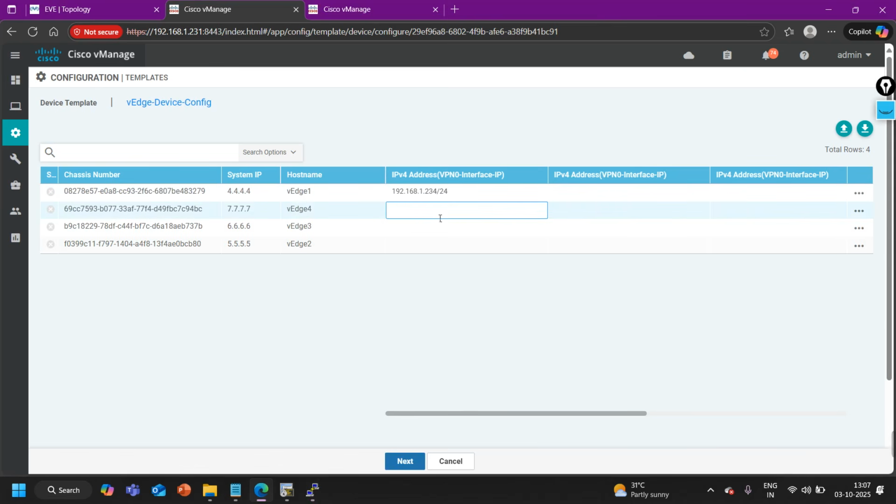Right, here I need to configure 35. I will change it to 35. For 7.7.7, no, for 7.7.7 it is going to be 6. For it is going to be 7, sorry. For 5.5.5 it is going to be 5.5, and here it is going to be 6.6.